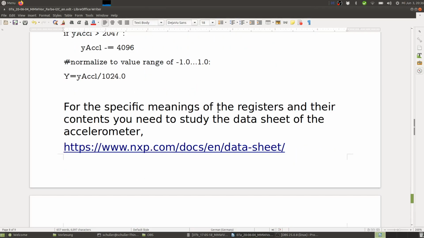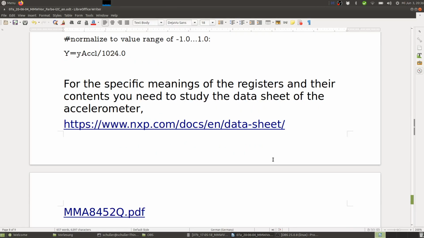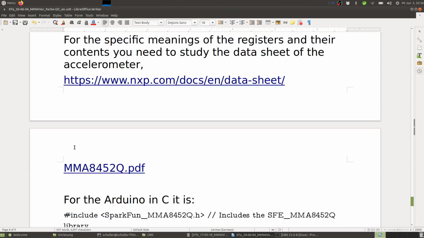Yeah, and for the specific meanings of the registers and their contents, you need to study the data sheet of the accelerometer, which you can find here. So this is what you have to do for specific I2C devices. They have certain registers and certain code words, and they are described in the data sheet. So the one for this accelerometer you can find here. It's actually continuous here. So this is a PDF which contains the description.